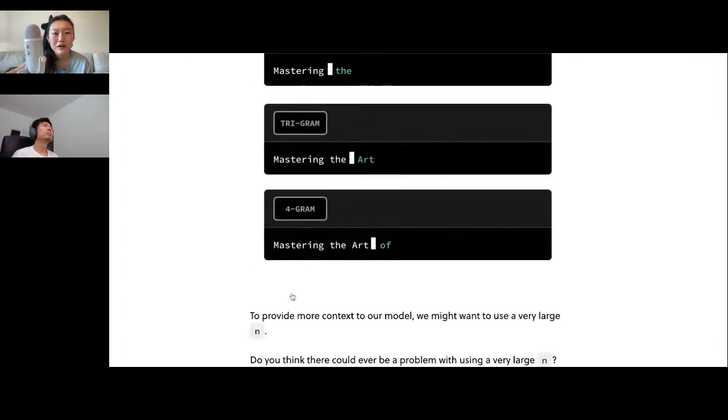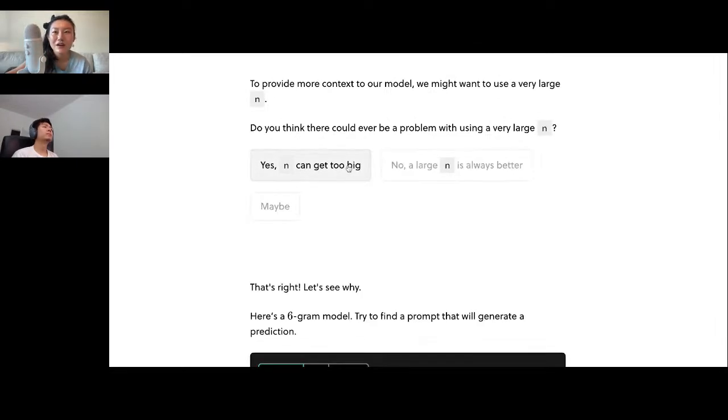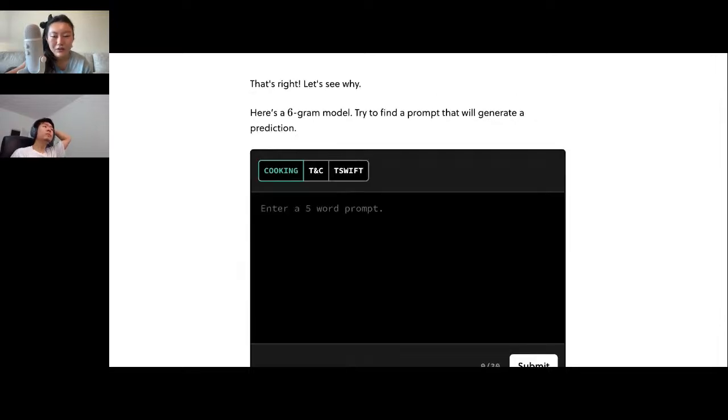To provide more context to our model, we might want to use a very large n. Do you think there could ever be a problem with using a very large n? Yes, n can get too big. I'm gonna put that. For the sake of time, we're just gonna finish off this module, and then Phil, I'll pass it to you to start the rest of it in the scavenger hunt.